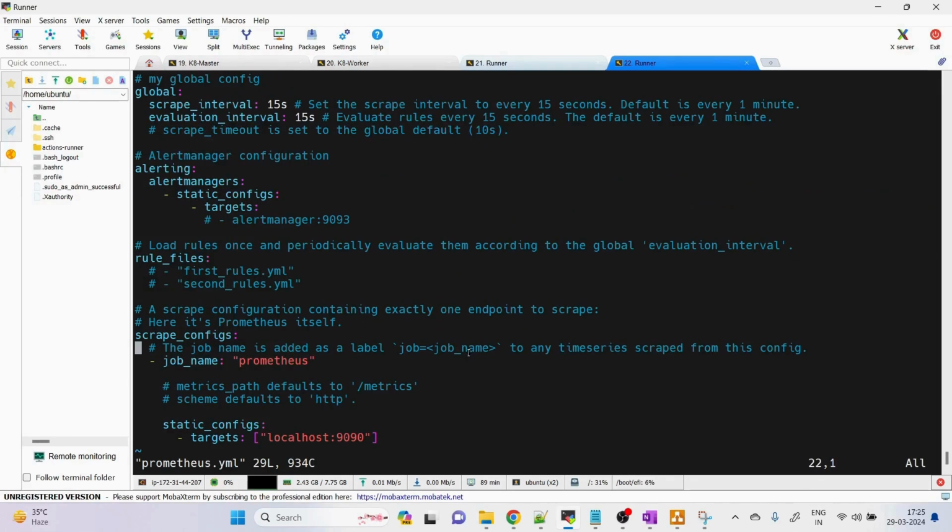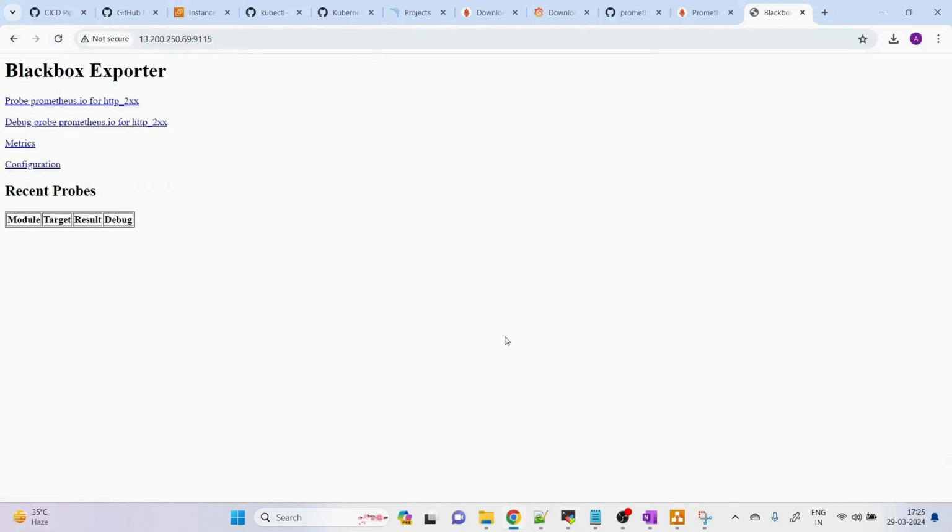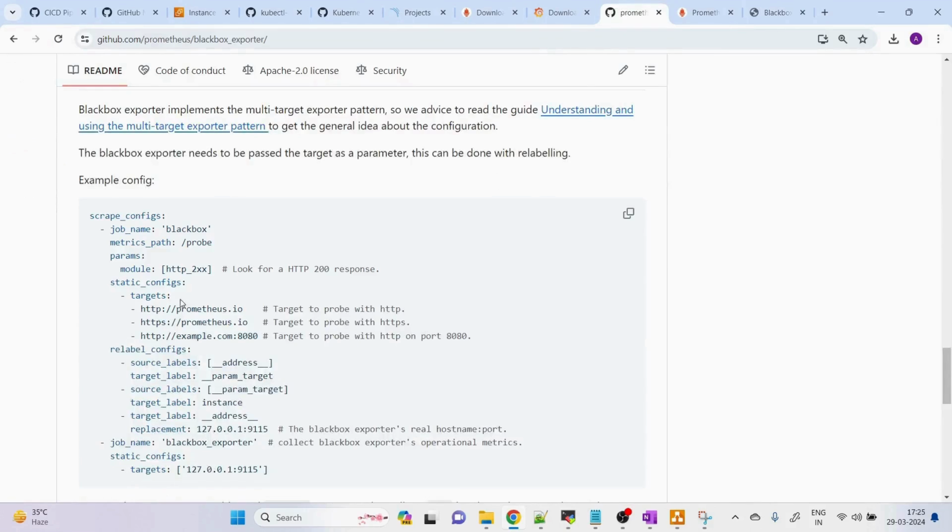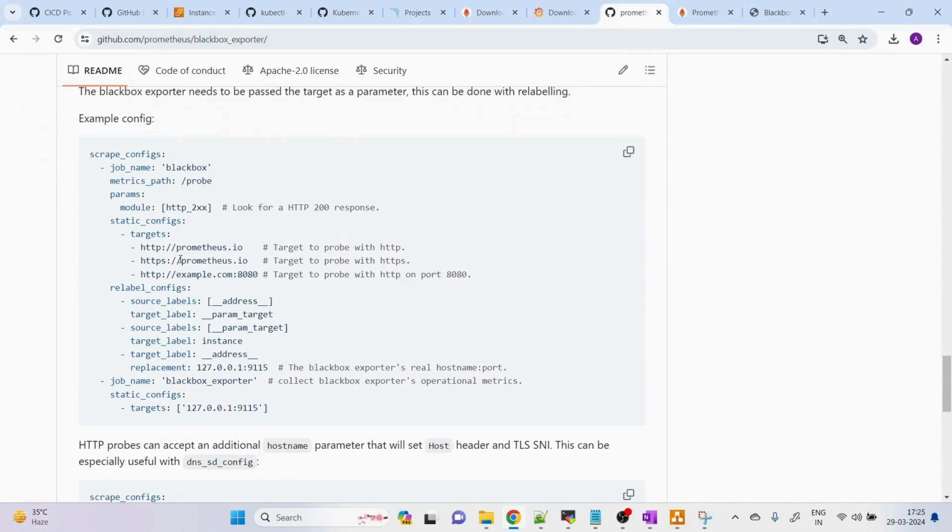And here we can provide the URL of whatever things we want to monitor, those things we can add here. The format will be inside scrape configs. Blackbox is going to scrape metrics, forward them to Prometheus, and from there it will go to Grafana, right? So here we need to add. Now if you are new and do not know how to do that, you can just take help from this. From this also you can do the whole thing.